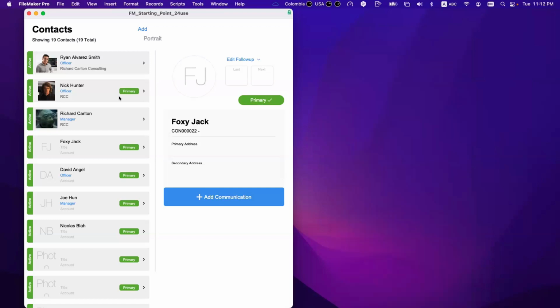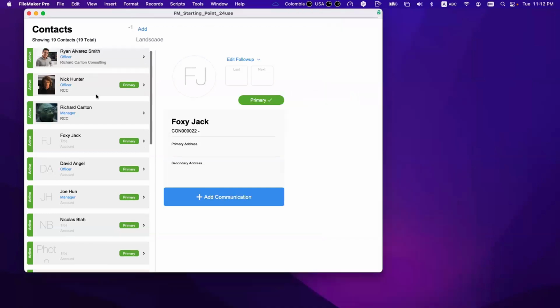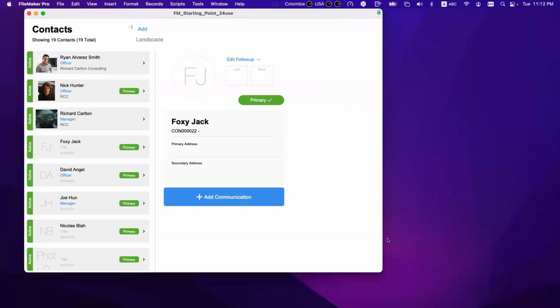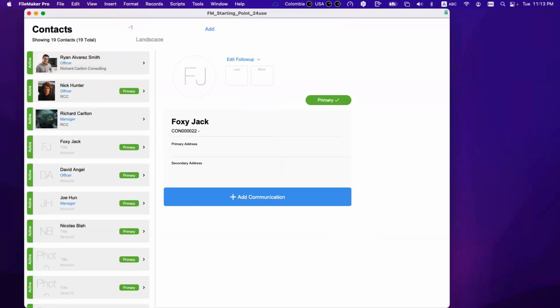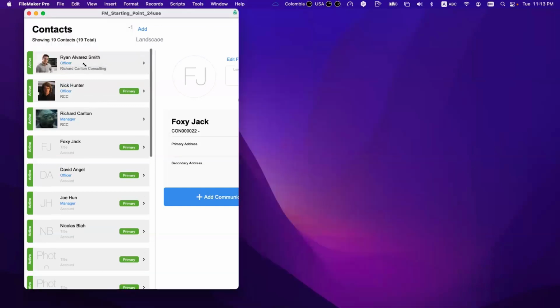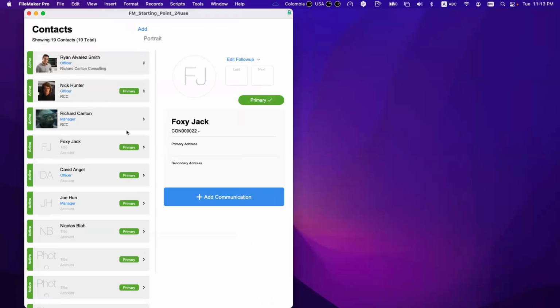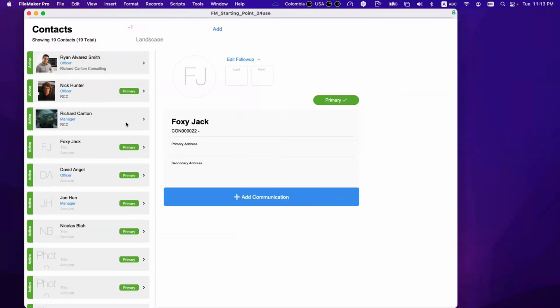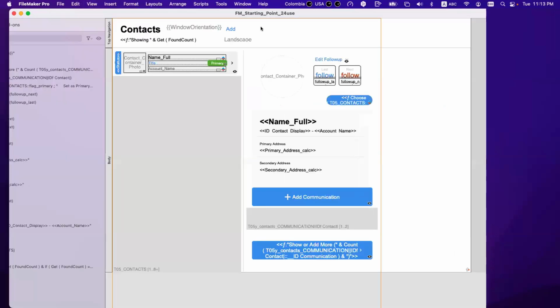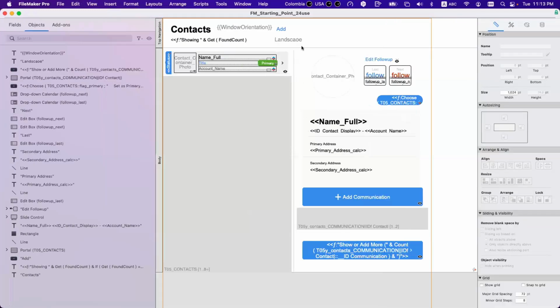In the landscape layout, I want this because I have more real estate here. But in portrait like this, I don't want this list here. I want the full real estate by myself. But when I'm in landscape, I want this list to appear. So how do we do that? I'm going to build that in front of you.